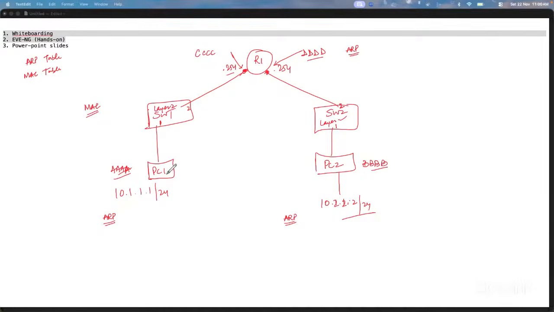So wherever you have an IP address, that is going to maintain your ARP table. Which is not having an IP address, that is going to maintain your MAC table. Switches do not have an IP address. So far, I'm considering this as a layer 2, that is the reason it is only maintaining your MAC table. If I make it layer 3, if I configure an IP address over here, it will become a layer 3 switch. It will start maintaining a layer 3 ARP table also.